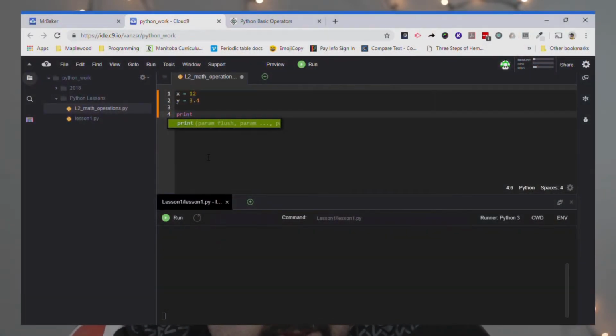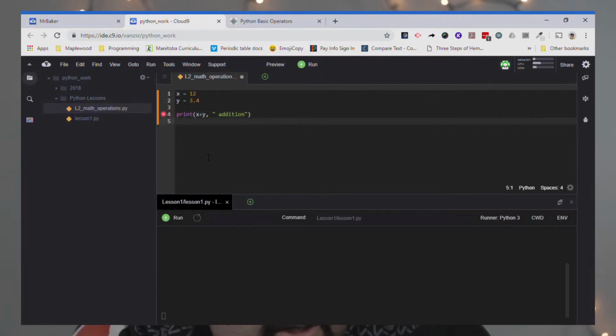x plus y. And I'm just going to put after that a comma here. x plus y, and then I'm going to just put after that, addition. And I think you can see the pattern here, so I'm going to stop talking and just get this all in.